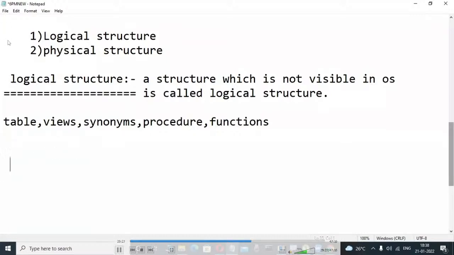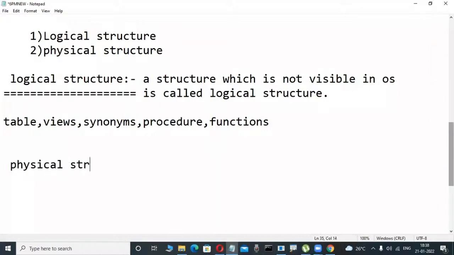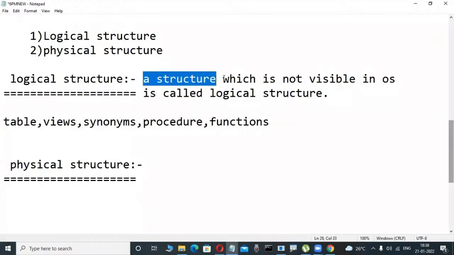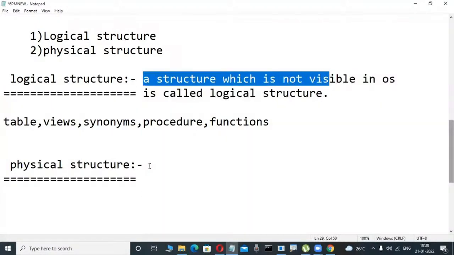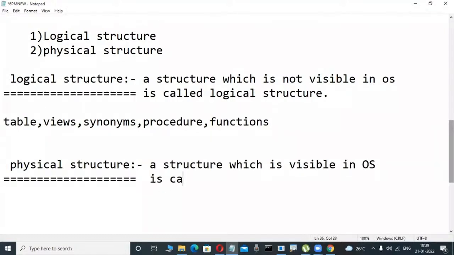Now observe it here. What is a physical structure? Don't write it. Now check it out. Just roughly observe it here. Physical structure is there. Just idea purpose only. What does a physical structure mean? Now this is the opposite only. A structure which is visible in the operating system. So here, don't write it. Observe it here. A structure which is visible in the operating system, in the OS, is called a physical structure.